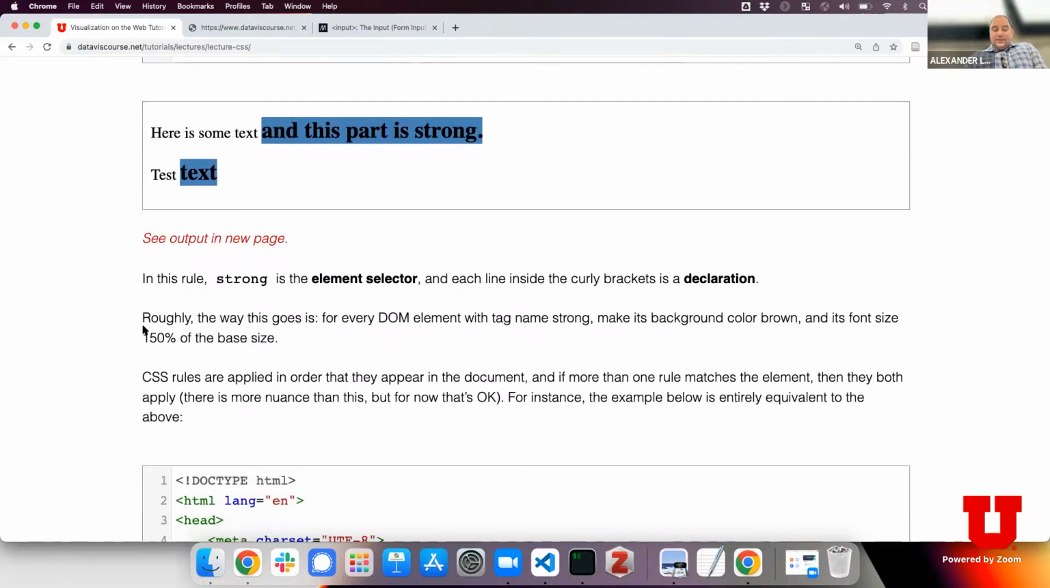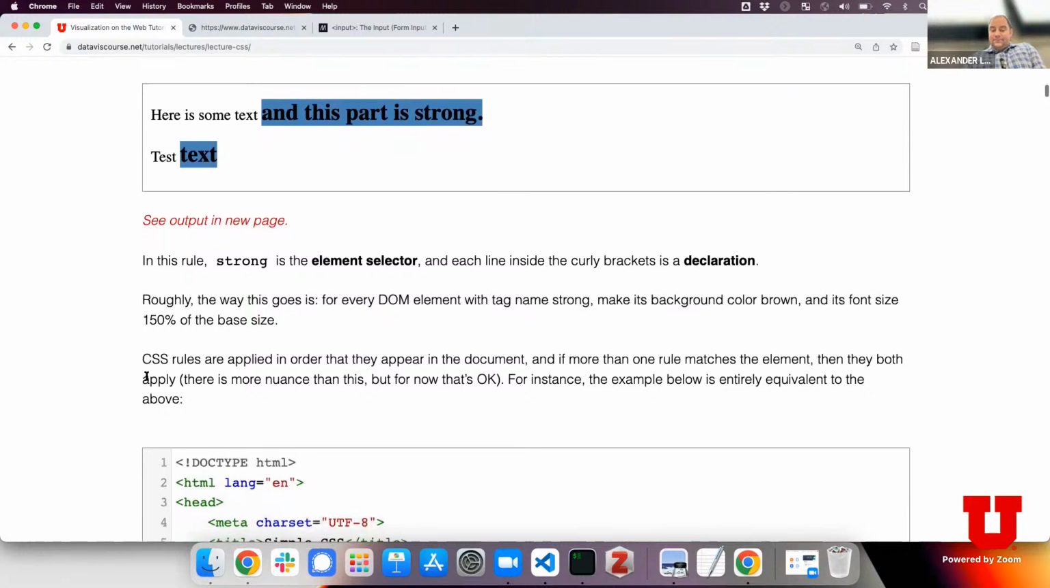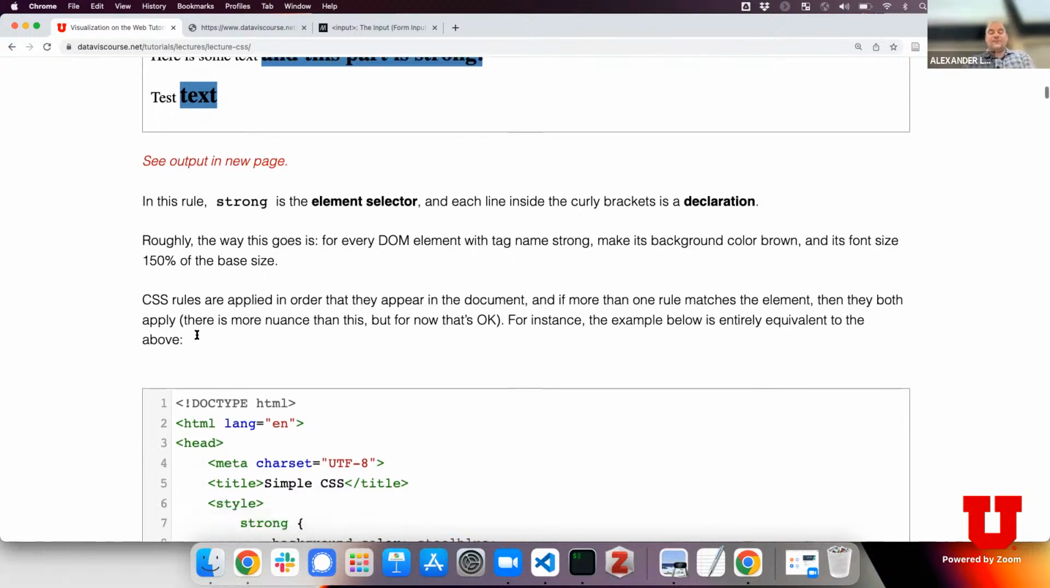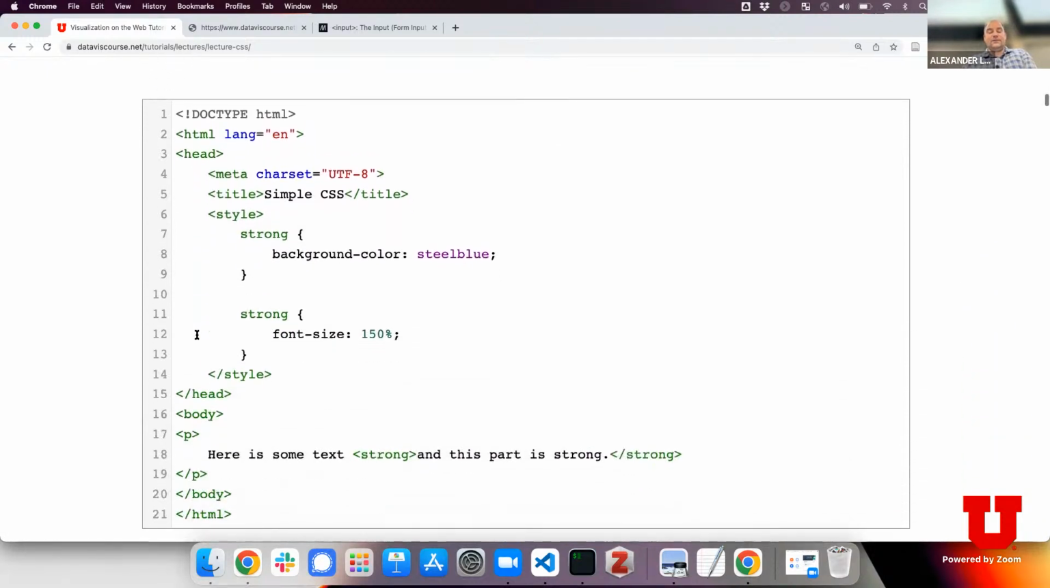Okay. Yeah, I think we've covered this. So the other thing is that, of course, I can have conflicting declarations or nested cascading declarations. And then you have to think about how these rules apply. The simple answer is that they apply in the order that they appear. But there's a slightly more complicated answer. For now, we'll just keep this the way it is.